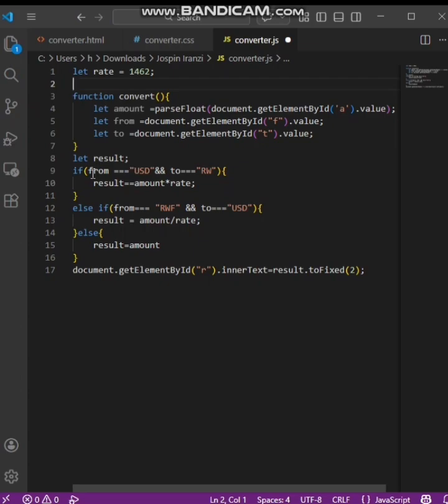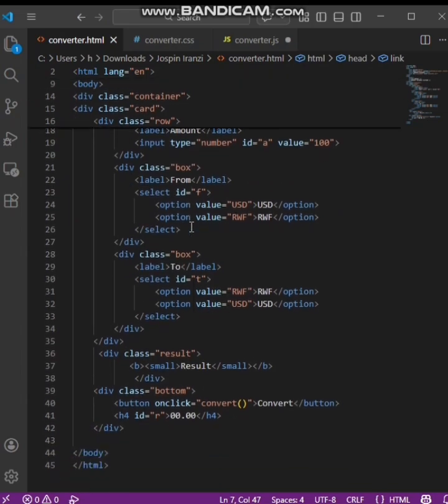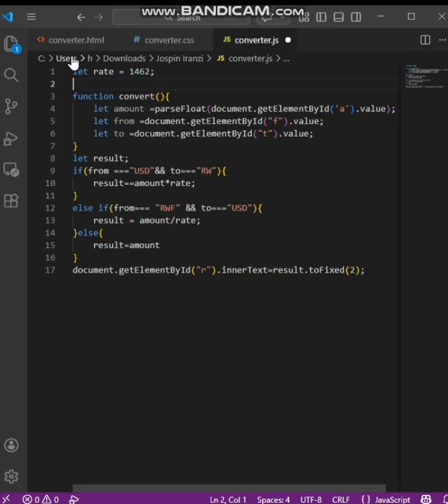And then what is our result? If from equals USD to Rwandan, we have to take that amount, and then we multiply it with this 1462. If it is 100, we take that 100 and multiply with this rate. If it is from Rwandan, we have to divide. If it is 100 Rwandan, divide it with this. That's what we are talking about. And then document.getElementById("result"), you see that we have an id of result. When we convert it, we will get it on this result.